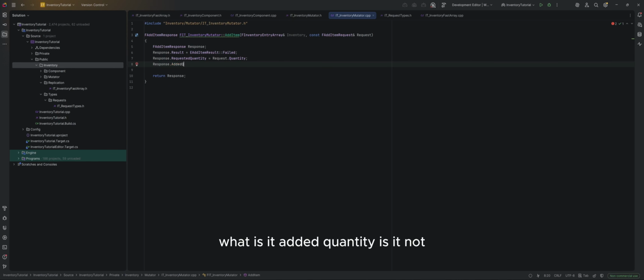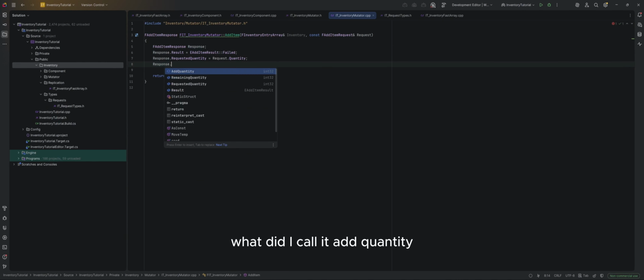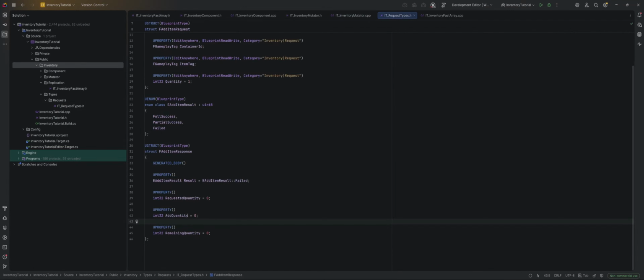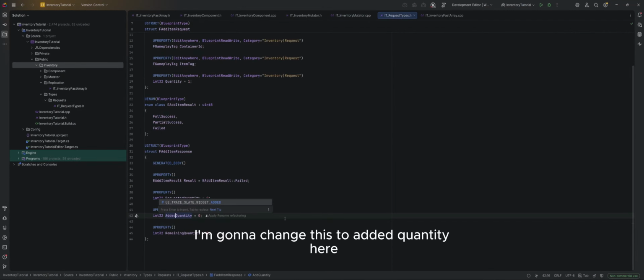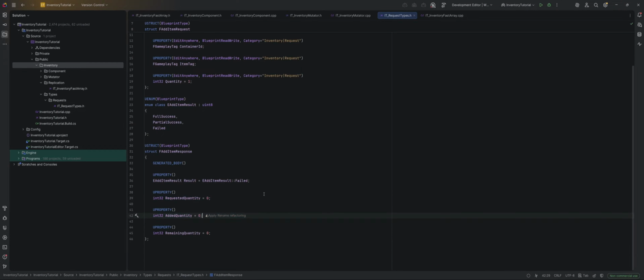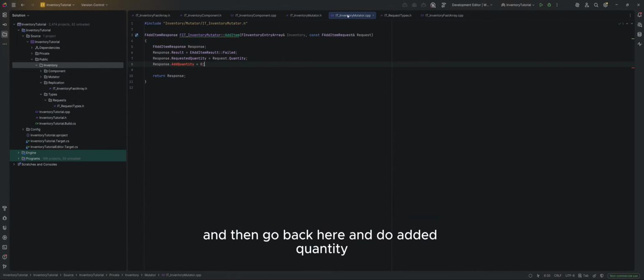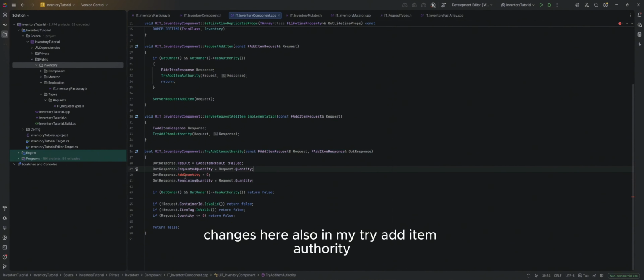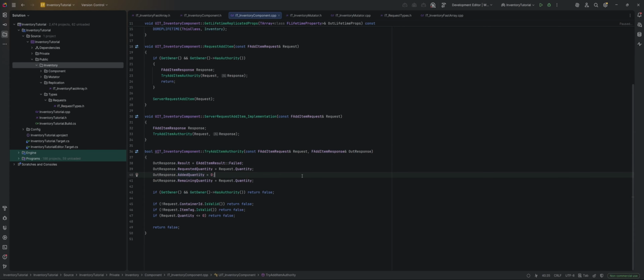Let's do requested quantity equals to request response dot added quantity. Is it added quantity? Is it not? What did I call it? Add quantity equals 0. Well, actually, I should name this added quantity instead of add quantity. I'm going to change this to added quantity here. And then go back here and do added quantity, so the quantity that was added successfully. Changes here also in my try add item authority, so added quantity.